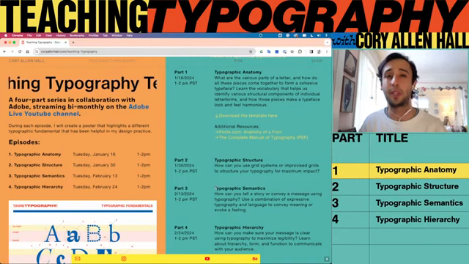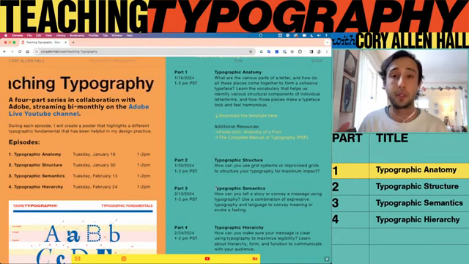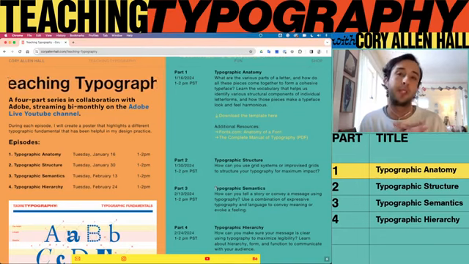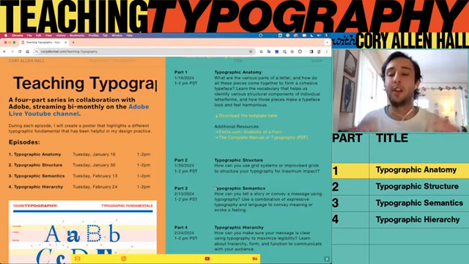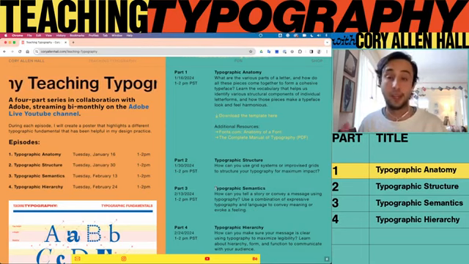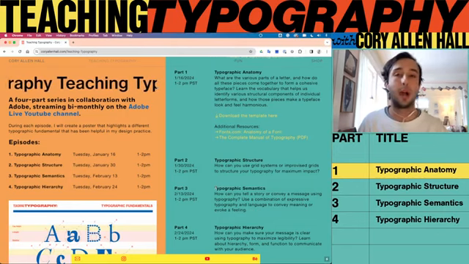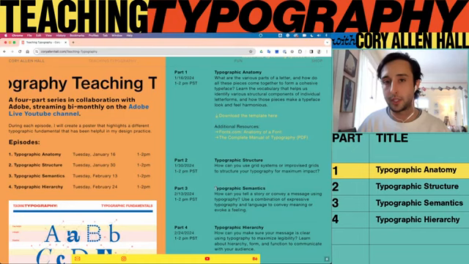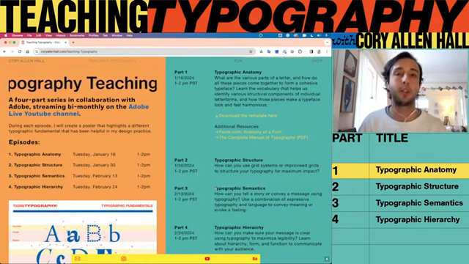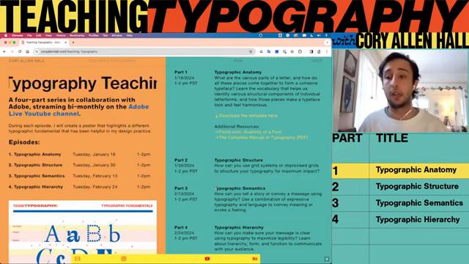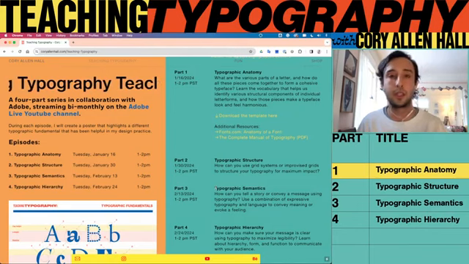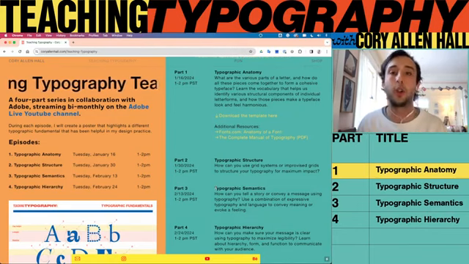So like using language, using the shapes and forms of typography, how do we pull those things together to convey meaning or to evoke a feeling? And then finally, part 4, typographic hierarchy. So how can you use hierarchy in your designs with your typography to make sure that the message that you're telling is reading correctly, is reading in the right order, is saying what you want it to say.